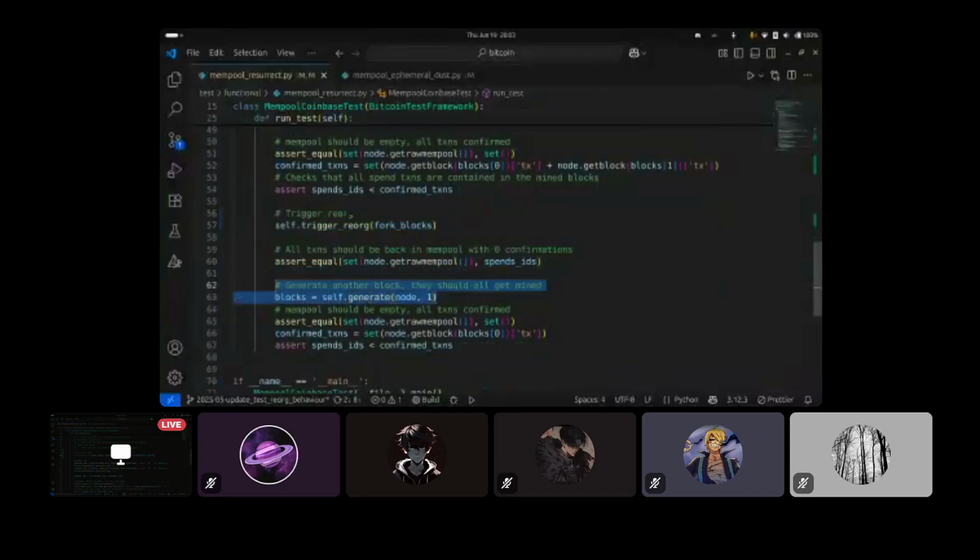Generating another block, because these transactions that are again in the mempool should be mined. I don't know why this test is here, so maybe cleaning up the mempool. Okay, this transaction has been mined. So we'll see whether this transaction is mined again or not in the next block. So yeah, we're just mining and asserting.